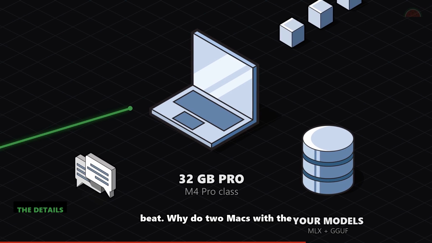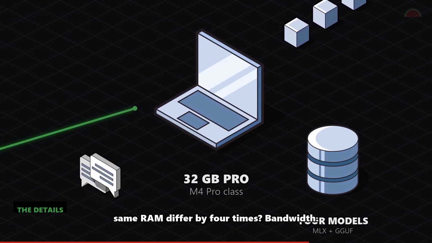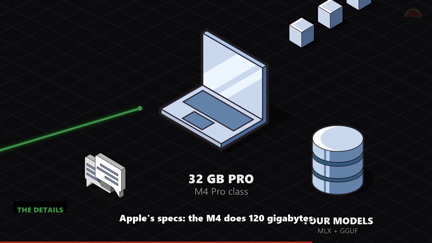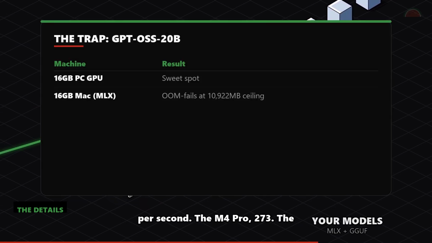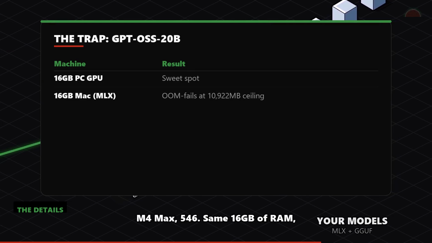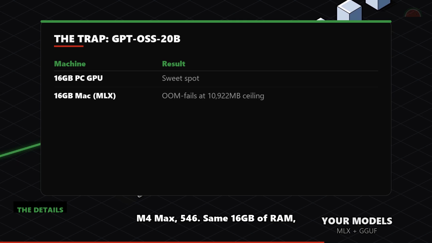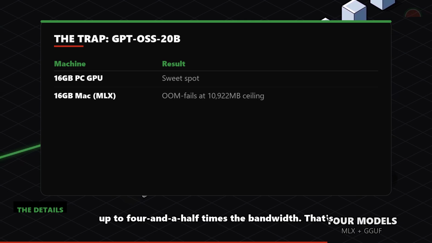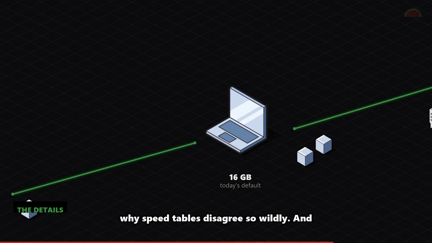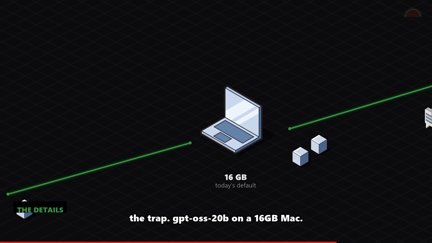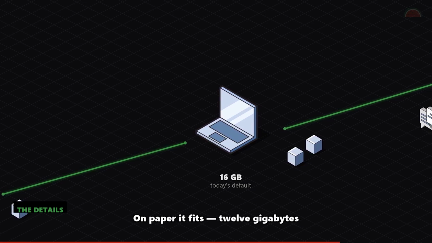Now the bandwidth beat. Why do two Macs with the same RAM differ by 4 times? Bandwidth. Apple's specs. The M4 does 120 gigabytes per second. The M4 Pro 273, the M4 Max 546. Same 16GB of RAM, up to 4.5 times the bandwidth. That's why speed tables disagree so wildly.